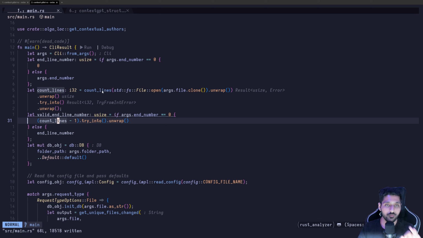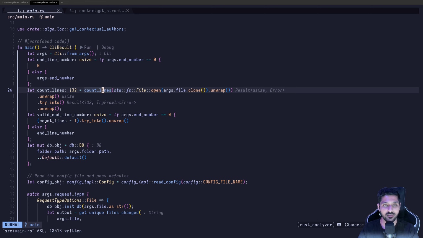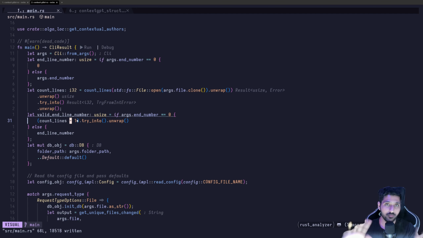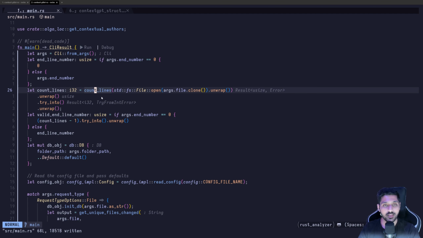That's it. So we get count lines over here, you see, and since it's indices, you start with 0 and you end with n minus 1. You are very used to the for loops, right? So that's what we're doing.